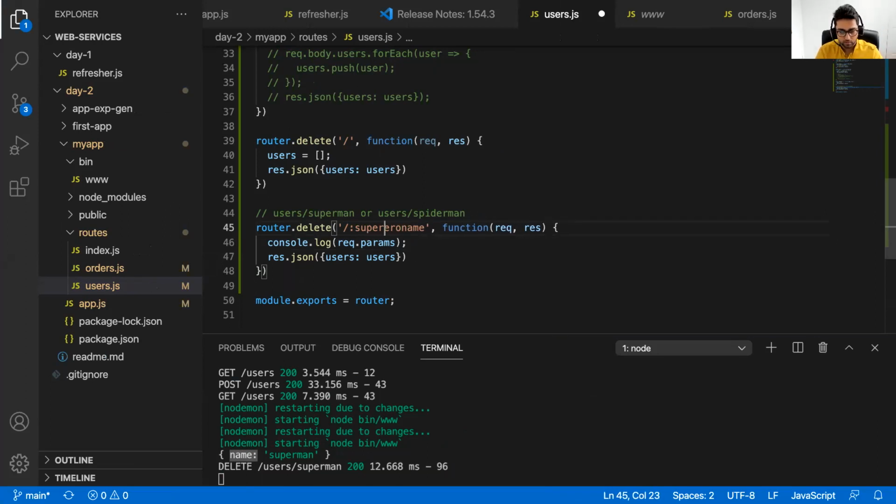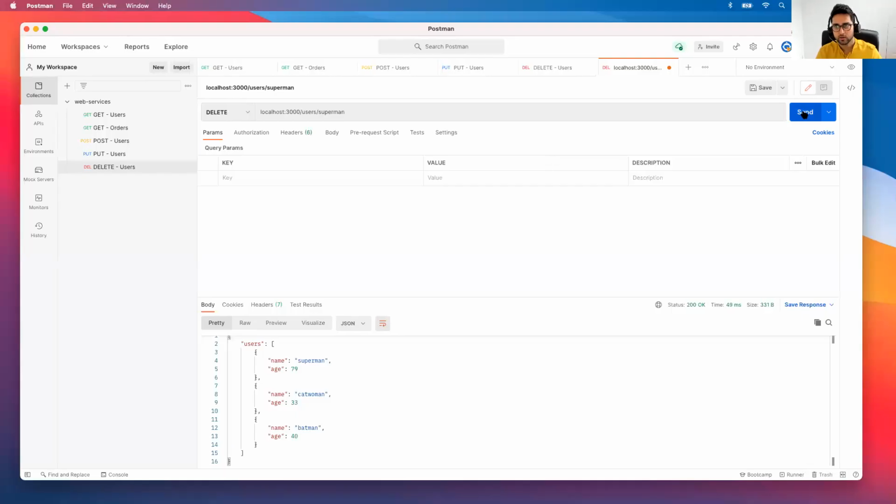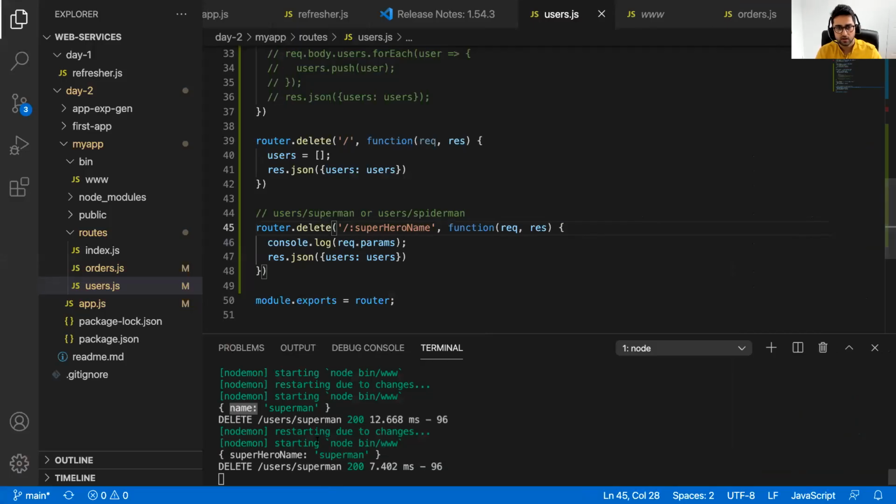superhero name. Refresh this, send the request again. If you put this here, your key is going to be superhero name. So in params, you get all the parameters that you put in here with a colon. And now you have the name of the superhero that you want to remove.